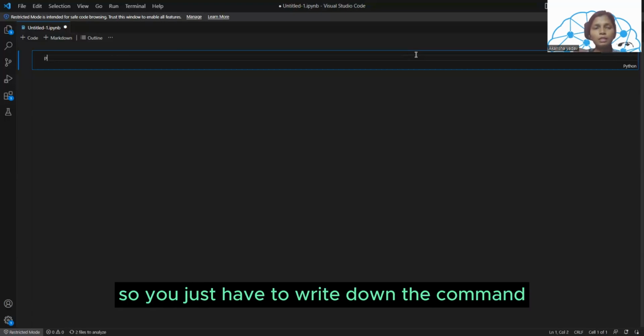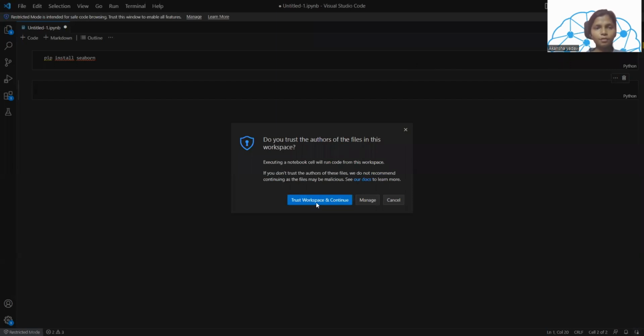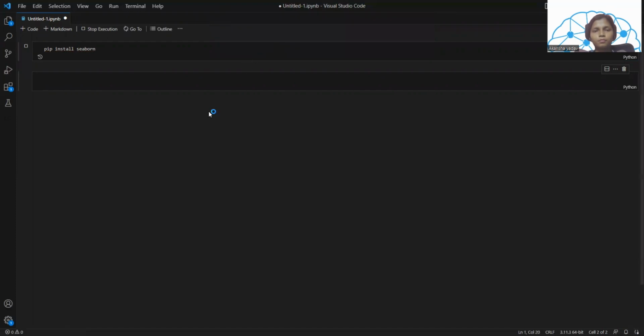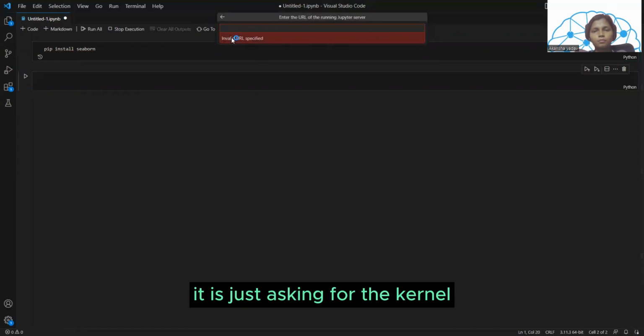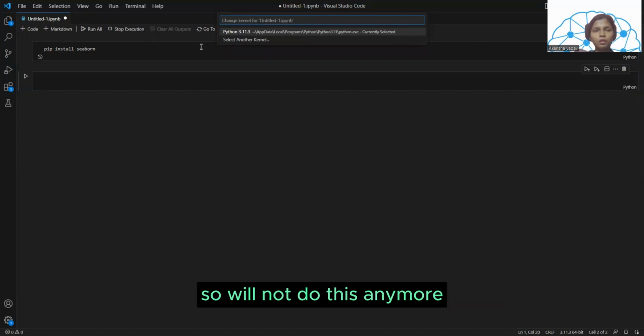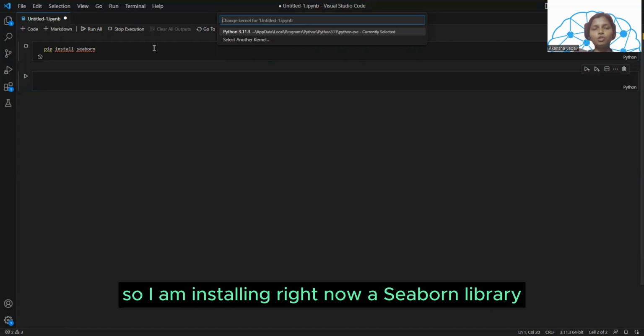So you just have to write down the command pip install Seaborn. And then you have to run the code. It is just asking for the kernel. Anyways, the kernel is already selected, so we'll not do this anymore. It is just running. It will just take some time. It is a basic command. You just have to write down pip install and then the library name. So I am installing right now the Seaborn library.